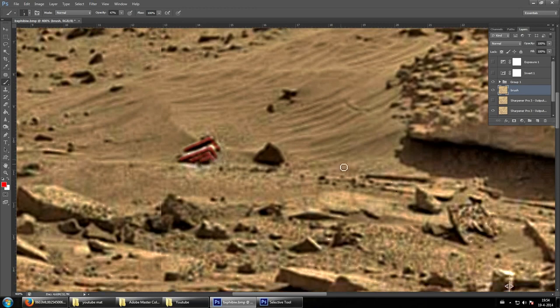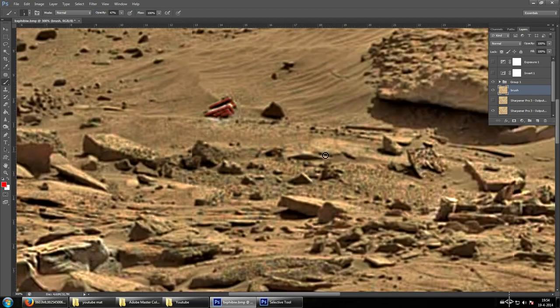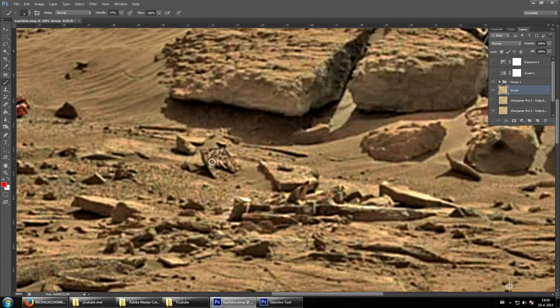So yeah, let's jump into the bigger anomalies. This thing's quite interesting as well. I mean, there's something going on here. It's kind of broken off here. You can see the sand, whatever is beneath it, is going underneath it.